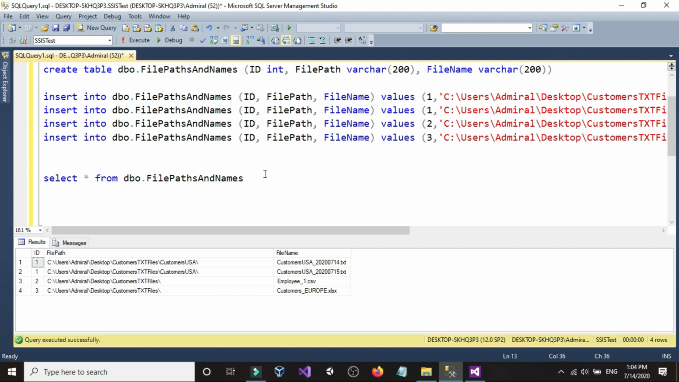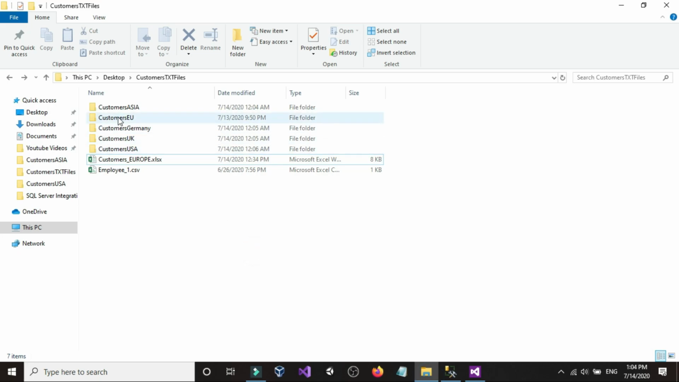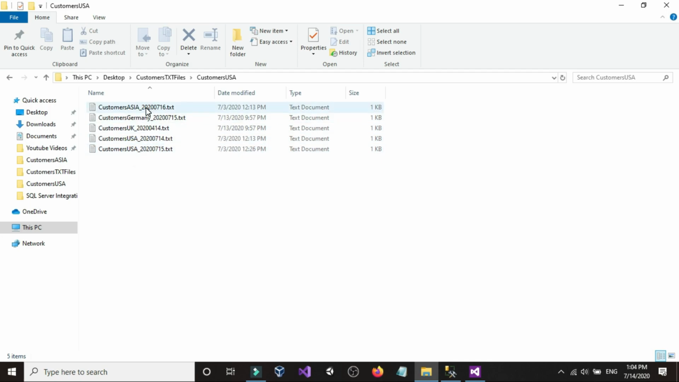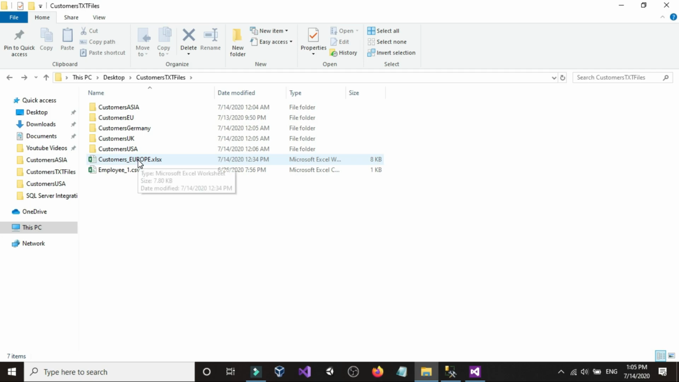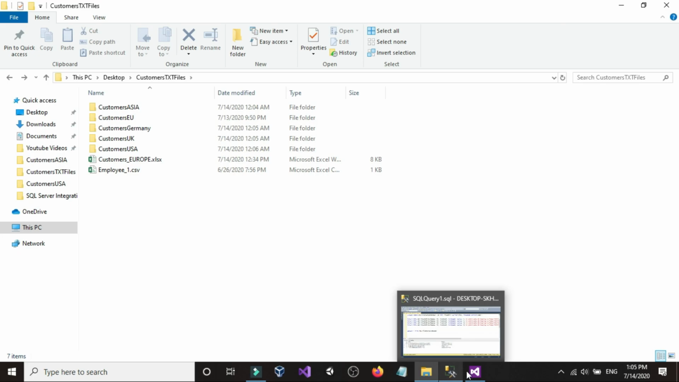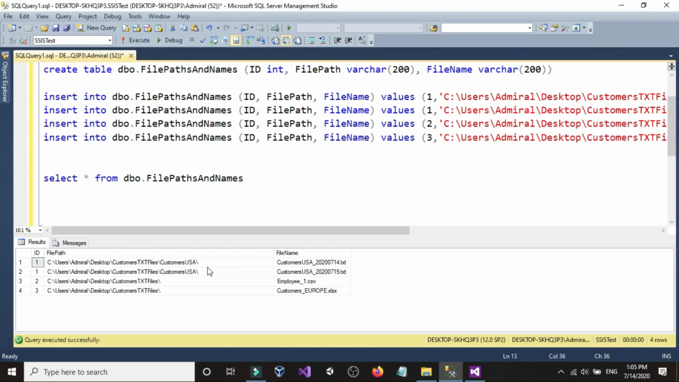What I want to do is load only specific files from specific folder paths and specific names. I do not want to load all the files here. Since I'm going to load two files from the USA, I do not want to load the Asia or Germany or UK, only the two USA files here. And also I want to load the Europe Excel file and the employee 1 CSV file. So I have the file path plus the file name saved in the SQL Server table.